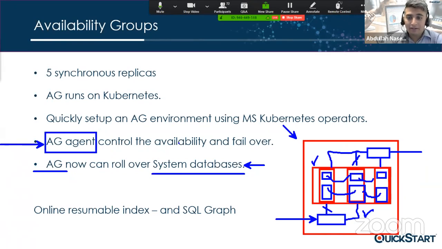I don't know why this wasn't the case before. I feel like this should have been there ever since AG was a thing back in SQL 2016. But they realized that this was a huge thing that they needed to do, and they did it, and everyone was very happy about that.